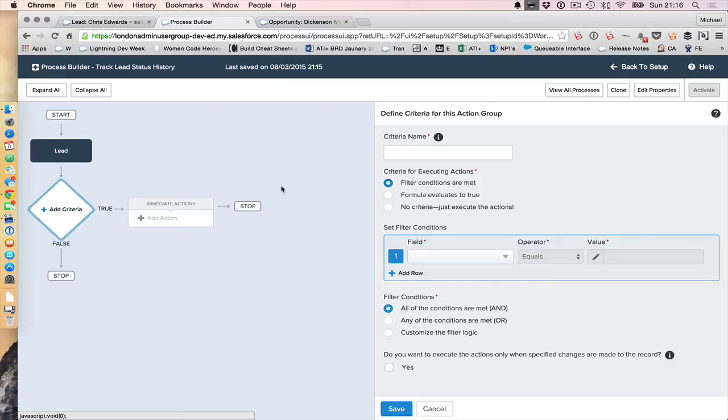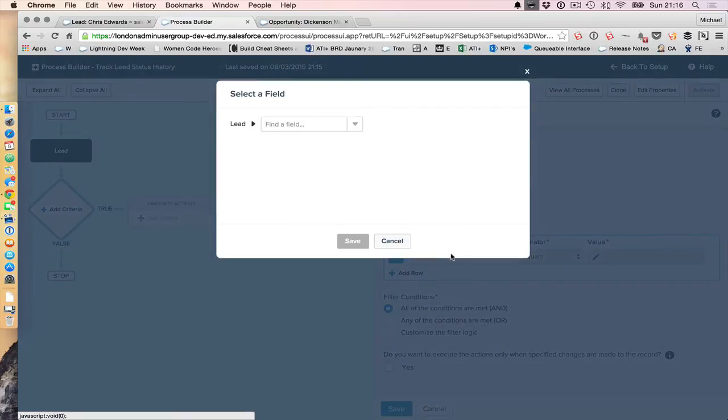So let's give this a name, the criteria name. I'm going to call this status change, and then criteria for executing actions, filter conditions are met. So this one's going to be very simple. I'm going to hit the drop down and look for our lead status.